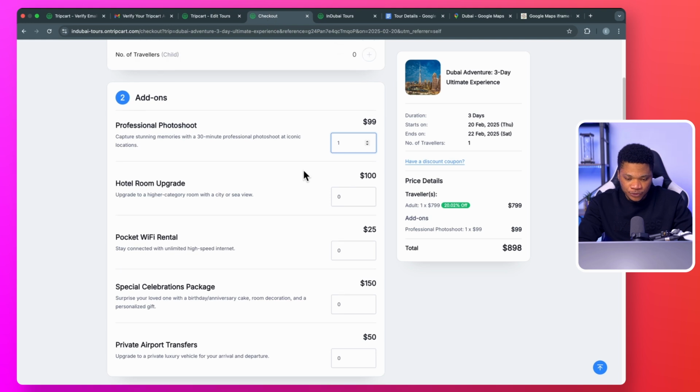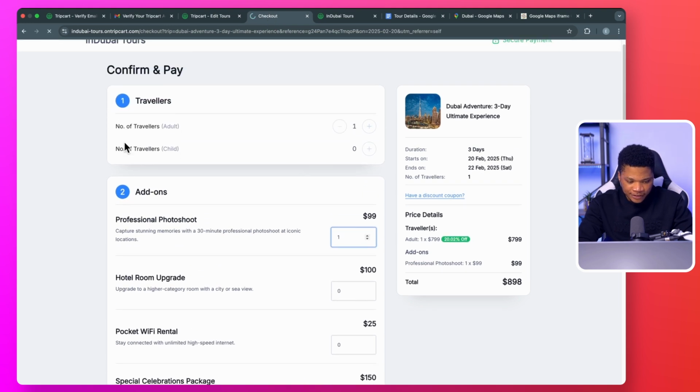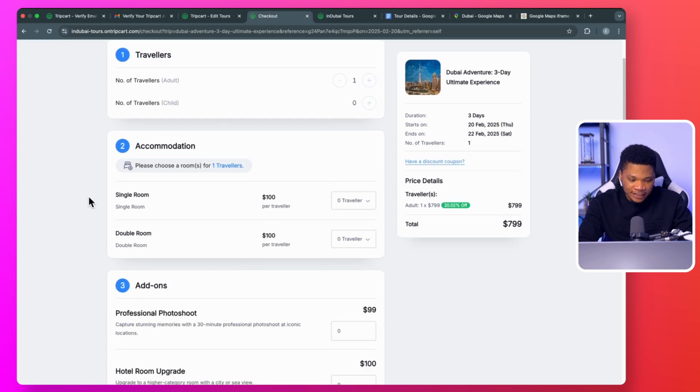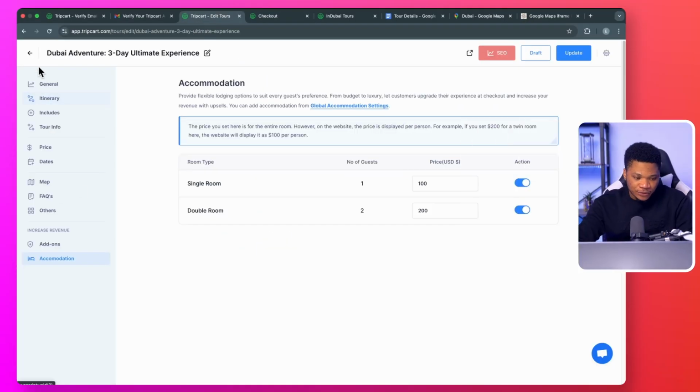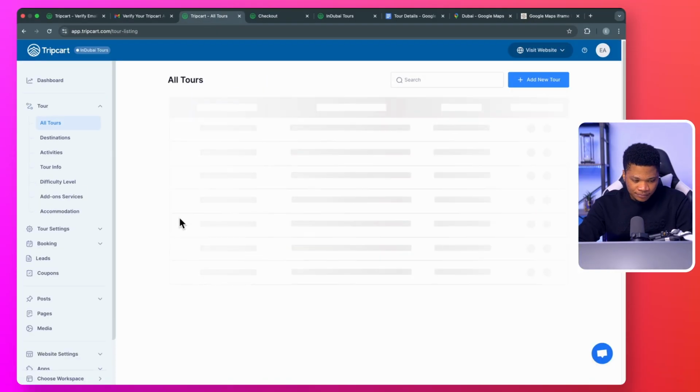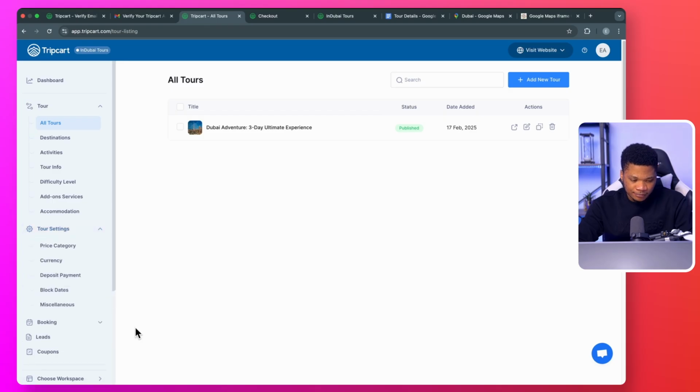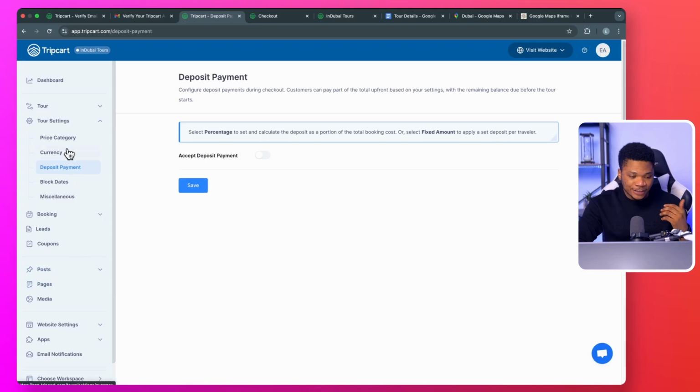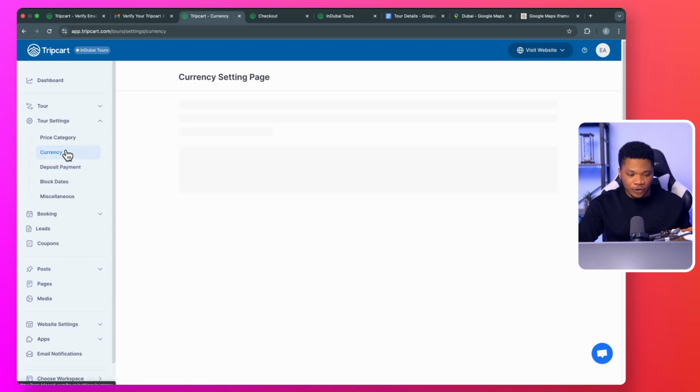If we go to the tour booking page, refresh. Now travelers can select their accommodation, either single room, double room, or whichever option you have on your site. Another thing I want to show you is how to create flexible payment plans for your customers. So let's go over to the tour page, open tour settings, select deposit payment. Now you can even set the currency for your website.